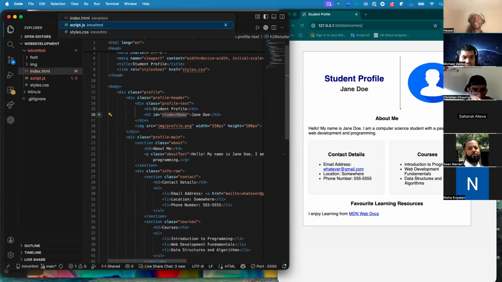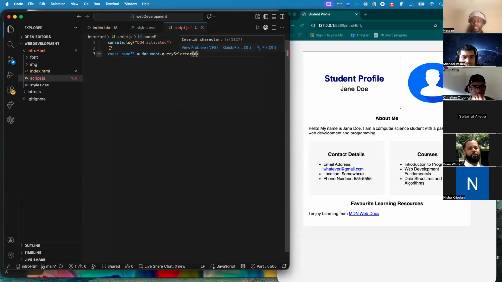Yeah, student name, which is an ID. So we could do this. The hash, we usually reference an ID using the hash prefix. So if we do this, let's try the second one before we log it in the console.